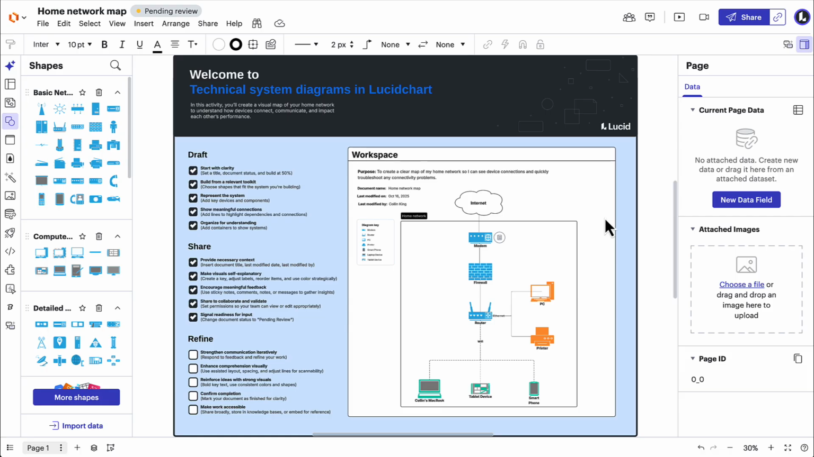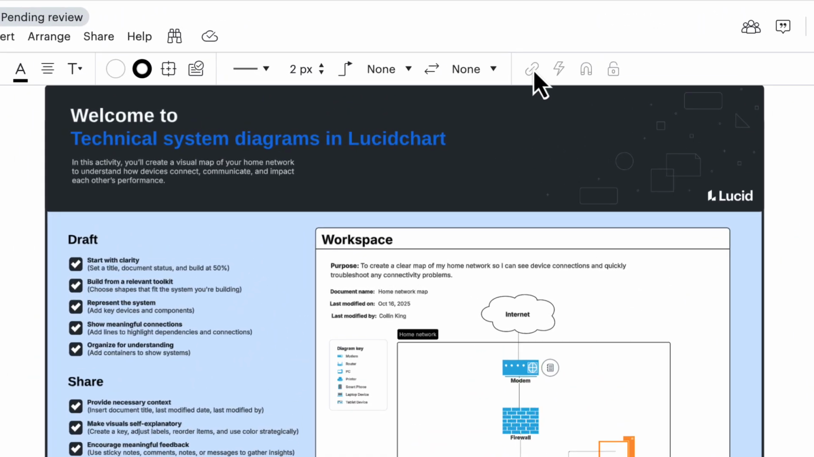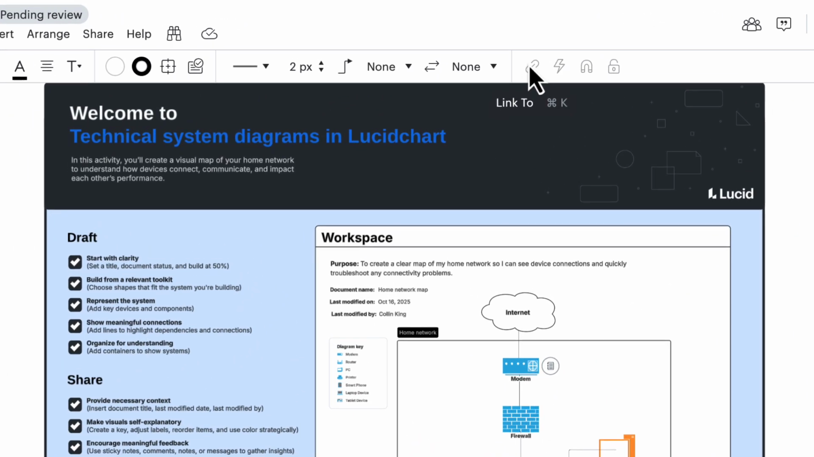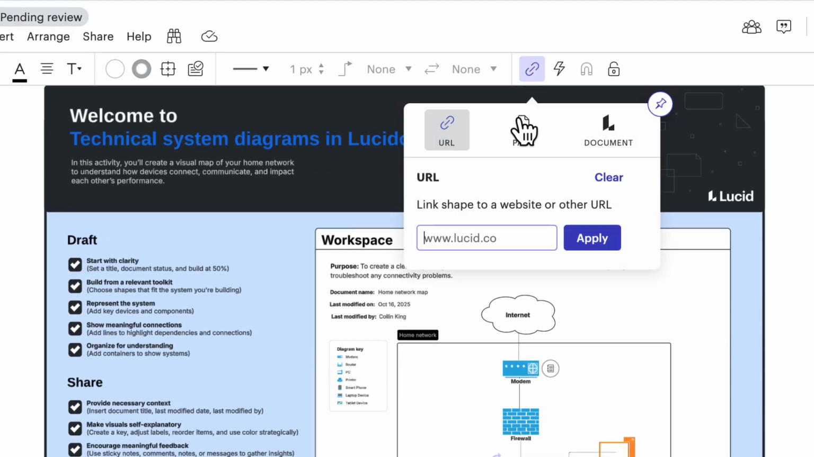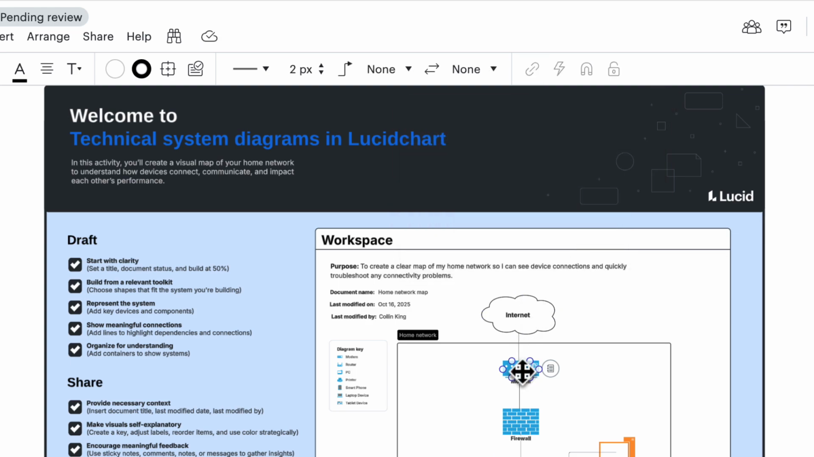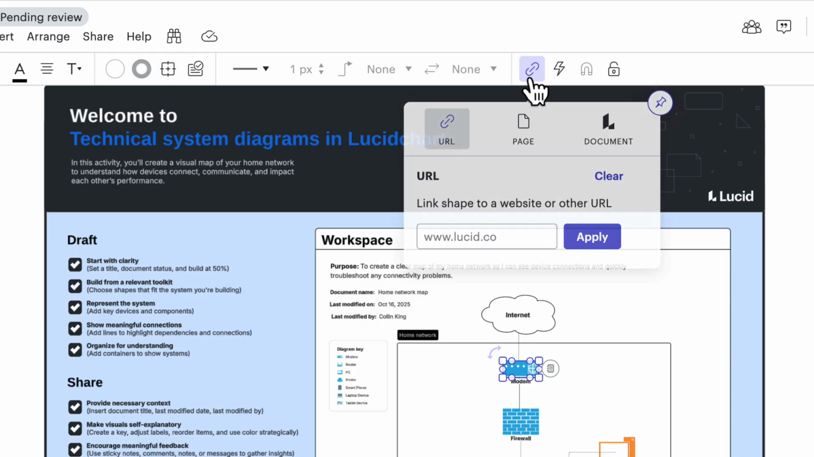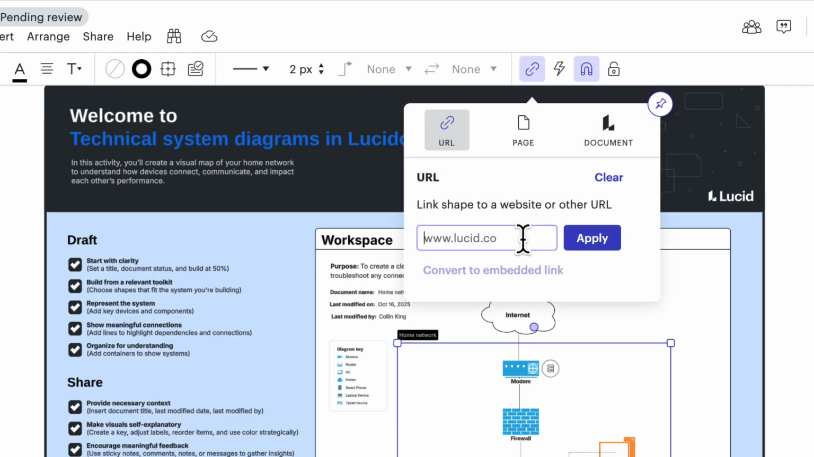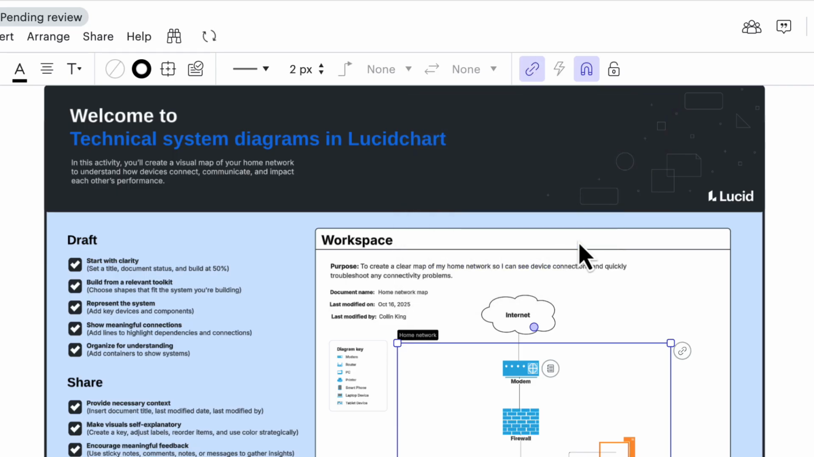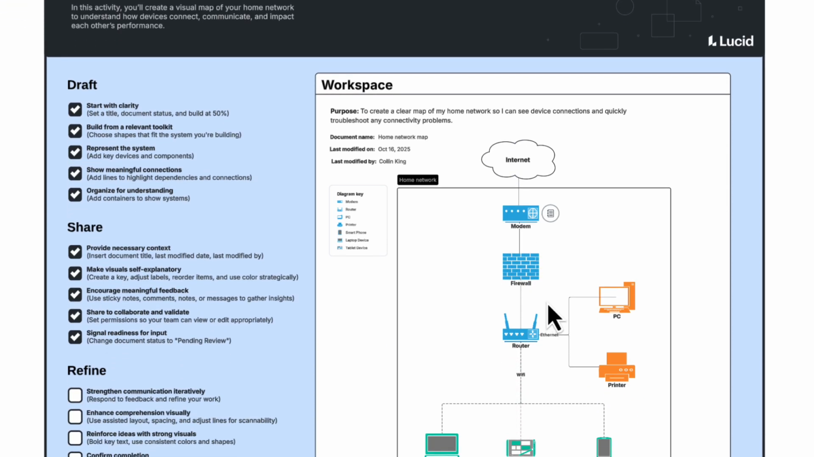Sometimes a diagram needs to point to supporting material, turning it from a static picture into an interactive hub. Using hyperlinks, we can connect components to live resources. For example, I can link this router shape directly to its admin login page, the modem to its real-time status dashboard on my ISP's site, or even link a whole container to our team's incident response in something like Confluence. Hyperlinks keep the diagram clean while giving teammates quick access to the deeper context they need to act.